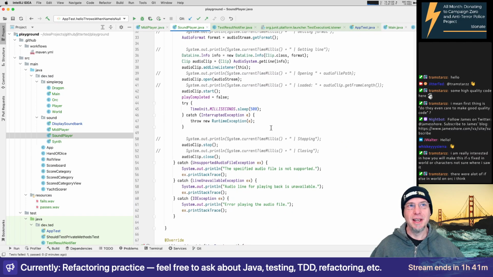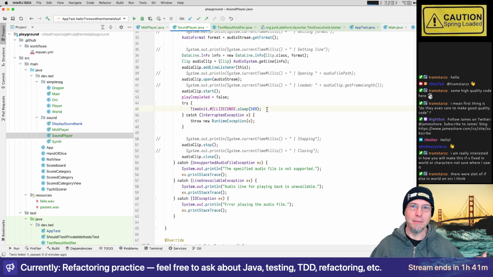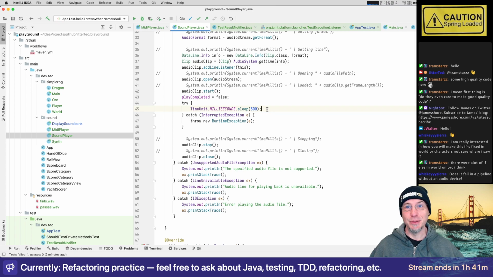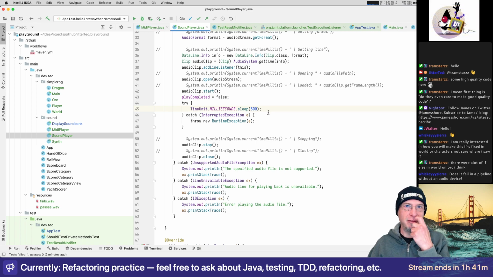The other thing is you also have to sleep at the end, because otherwise the sound gets cut off. It's non-blocking, so you have to wait until the sound completes. There may be a better way. I spent probably far too much time trying to figure some of this out, and I figured this is good enough.